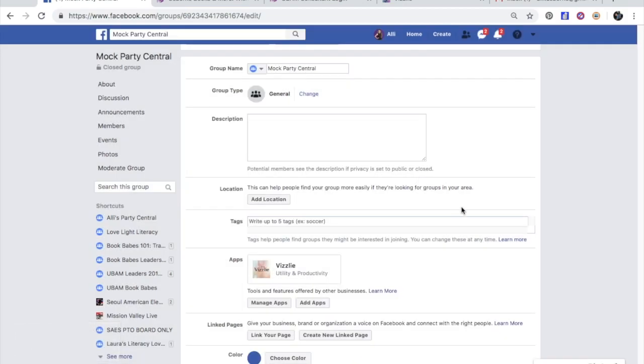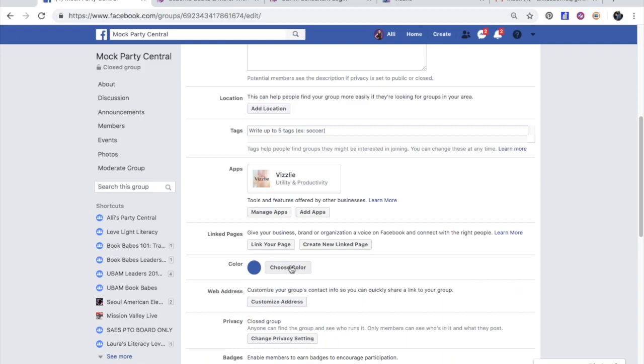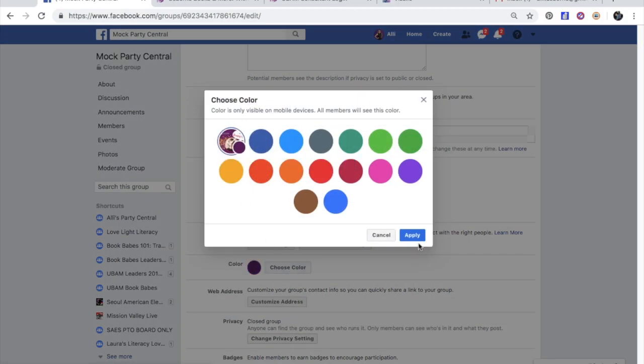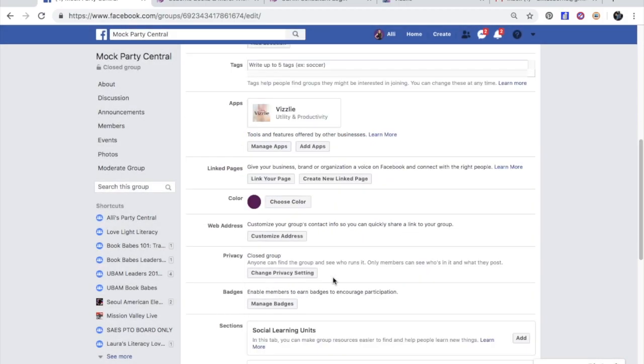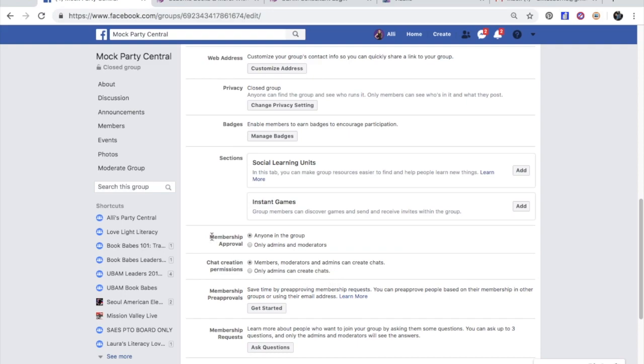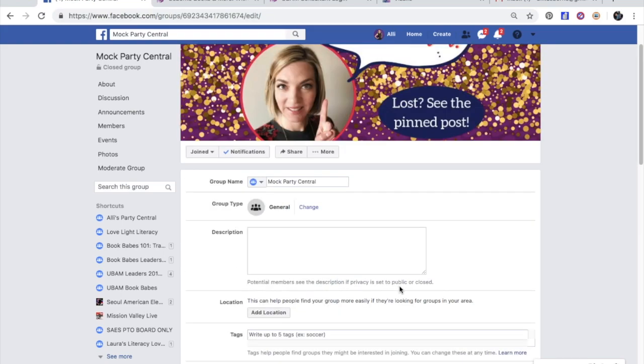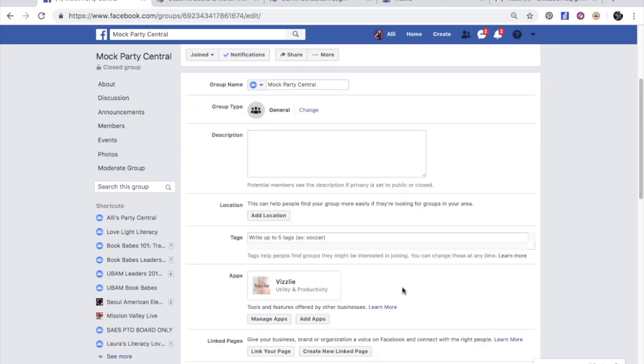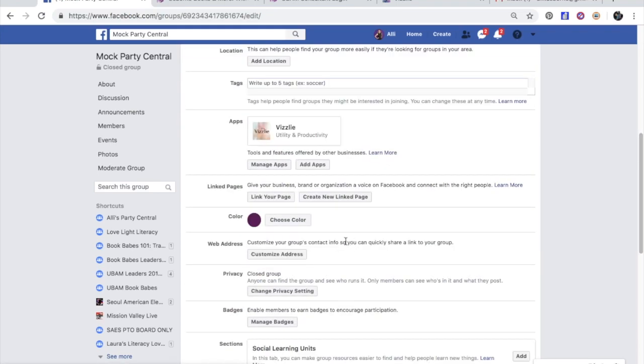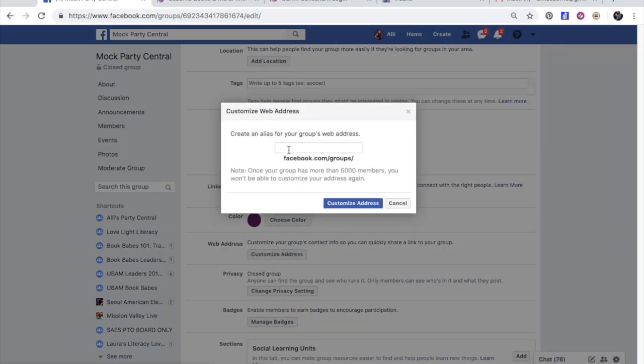Click Done. Scroll down. You can choose a color so that your group looks extra pretty. You can also change membership approval to admins and moderators only. That's really important because we want to be able to approve every person that comes into the group. Another thing you can do is customize your web address so that the URL to the group will be nice and pretty and not have a bunch of numbers after it.